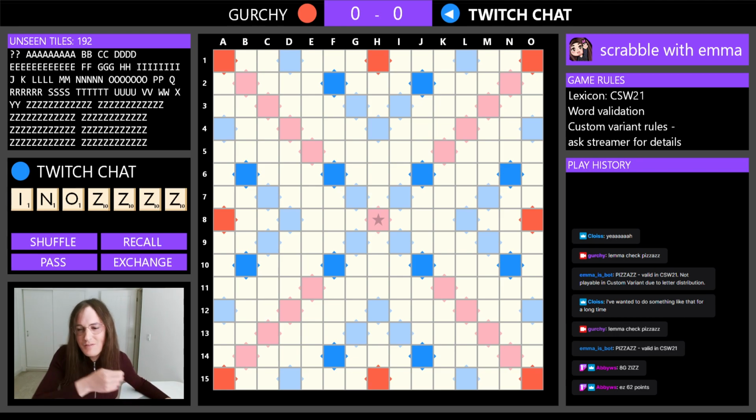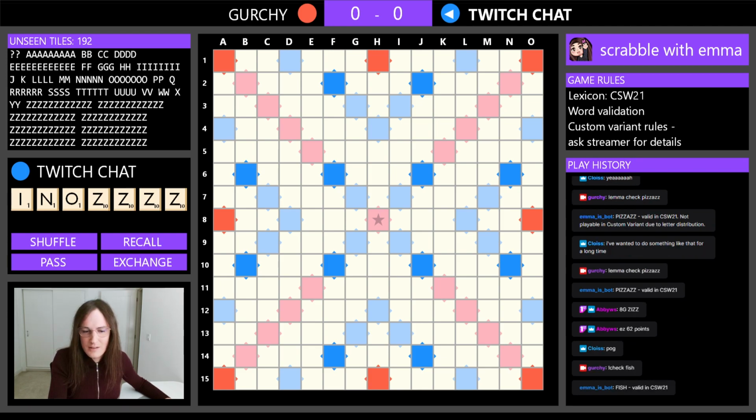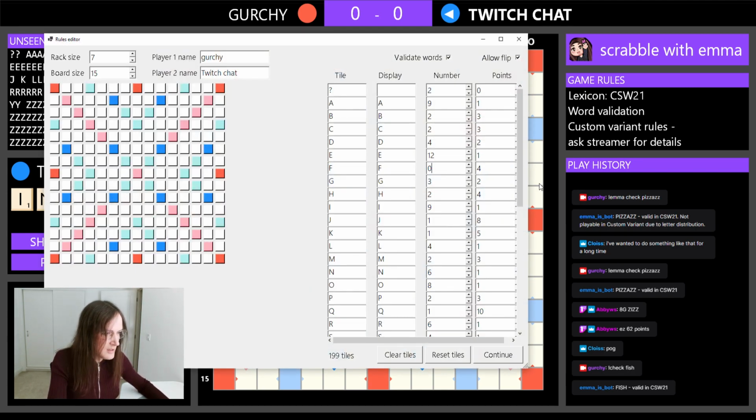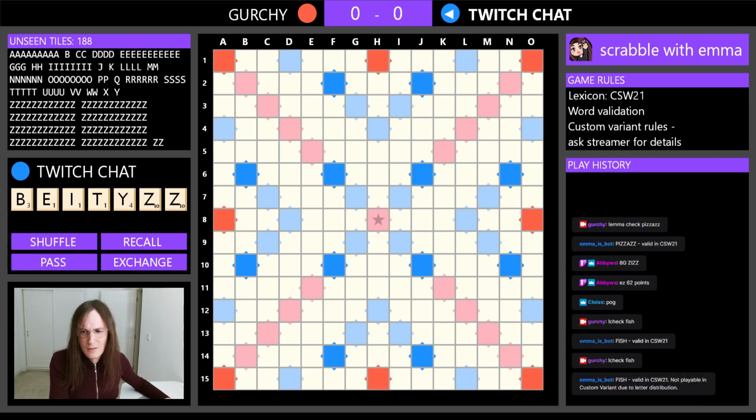Well, don't forget it's flip, Abby, so you can flip one of those letters over to make something else if you want to. But yeah, for example, if I check the word fish, it's going to tell me that's valid. If I go back into edit mode and tell it that there are no Fs and also no blanks, then check fish again, you see now the word fish is no longer playable because there's no way to get an F.